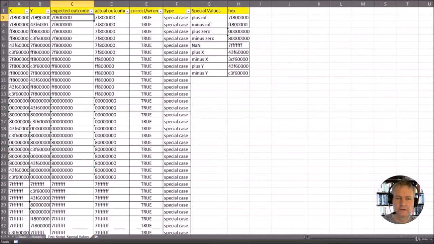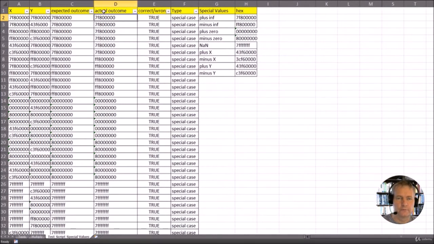for all of the test cases, and then I've actually gone through the simulation and I've output the actual value from Logisim, and this is the expected outcome here. This is the actual outcome from Logisim, and then I've just done a test that says equals exact, and you compare these two columns C and D.